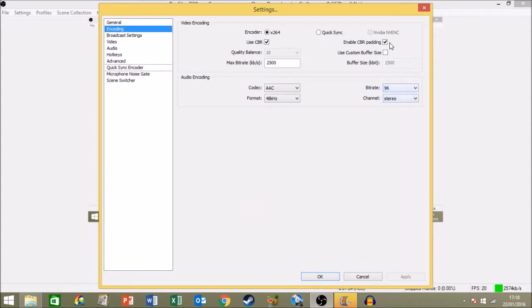Alright, so leave it at encoder x264. Okay, so when you come to audio encoding, just leave it at AAC and leave it at that, and I use bitrate 96 and channel stereo. Okay, so you need to click apply every time you do that.